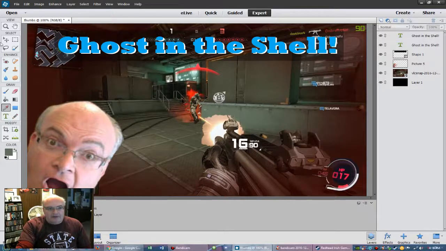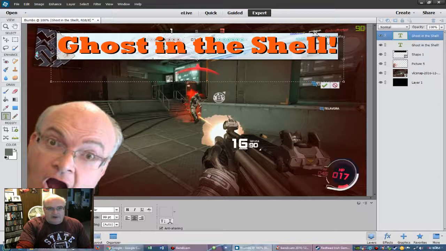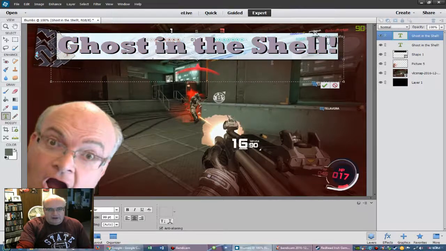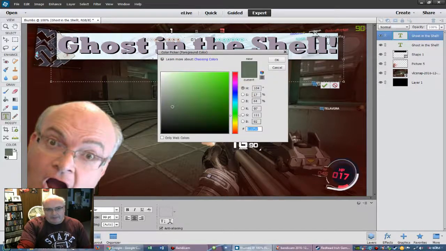So now, if I go back up here to text and I double click on my words, I click on the color swatch over here. That brought up this palette, which by default was selected with the color that we picked.